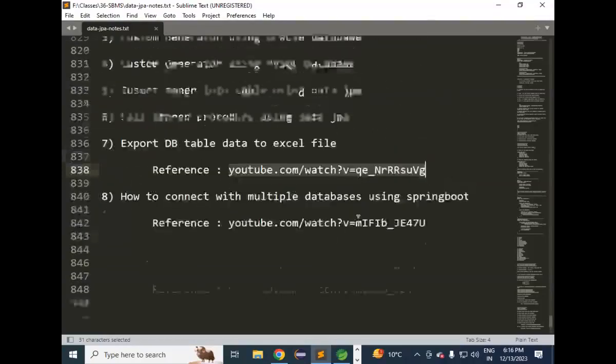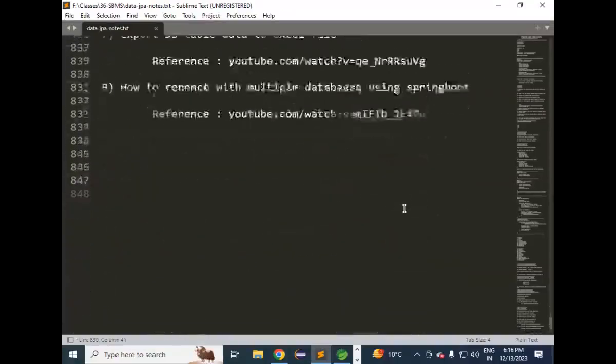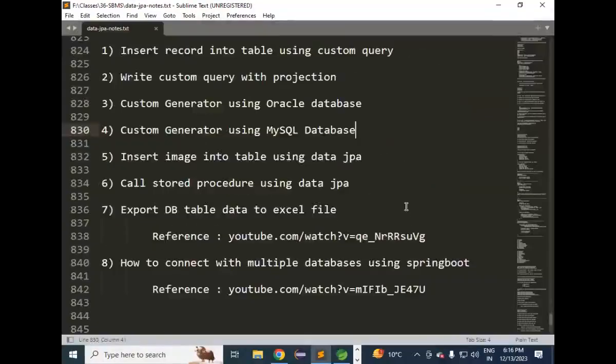Fine. So assignment, 8 programs I have given, 8 requirements I have given. How many of those requirements are completed? 8 out of 8? 5. What about the remaining 3? Kab hoga? 7 completed. Good.